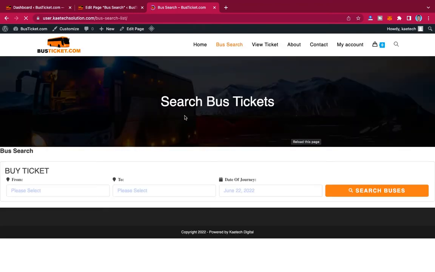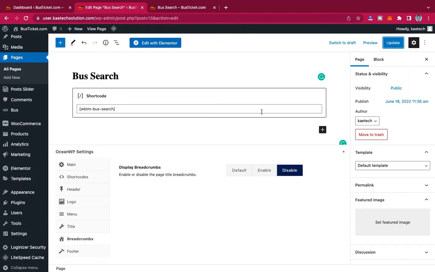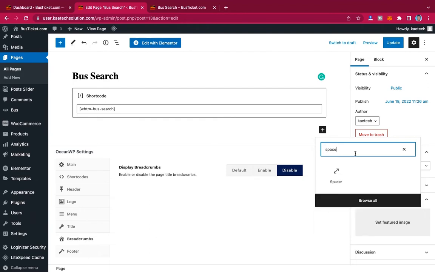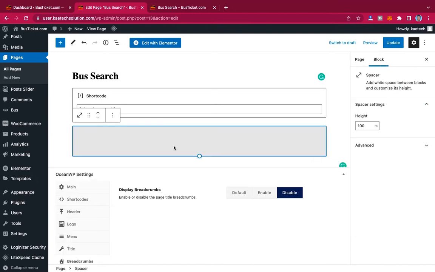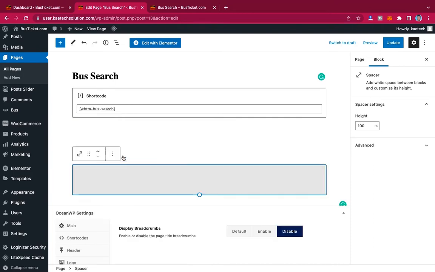As you can see, we don't have any breadcrumb over here. Now I want to give top space and bottom space. So that is exactly what I'm going to do. I'll click on this plus icon over here, and search for space, or spacer. Just click on it, and it will give us a space over here. Now I want to duplicate it so that I'll bring one up and one down. So I have two spaces over here.